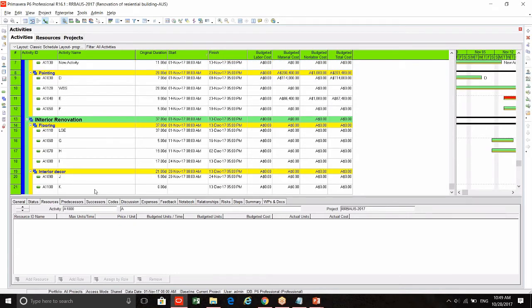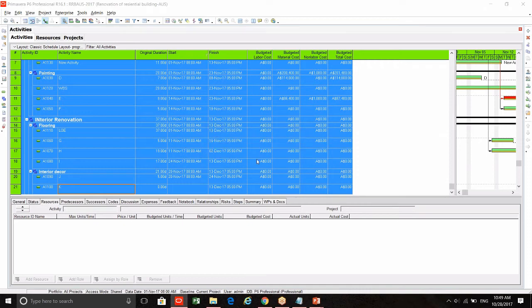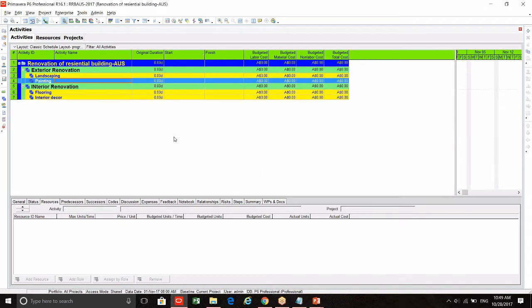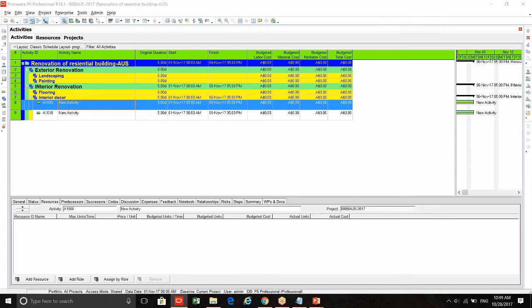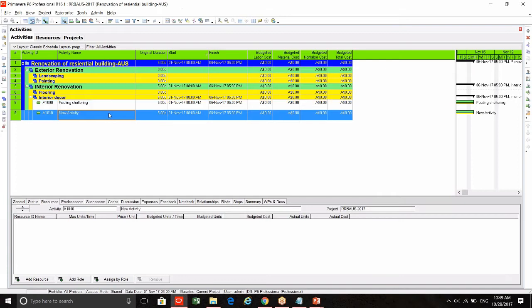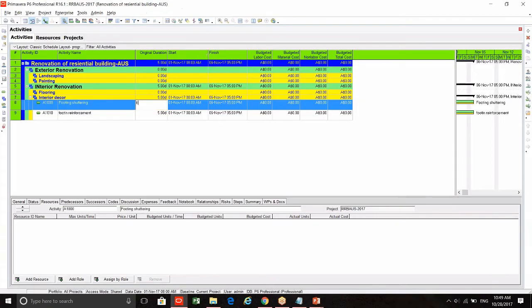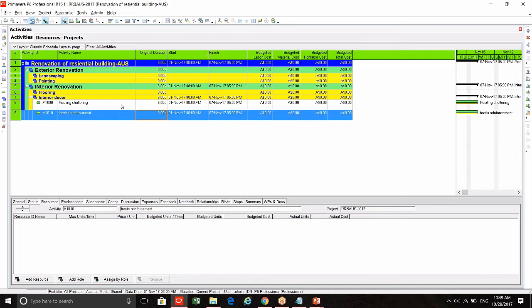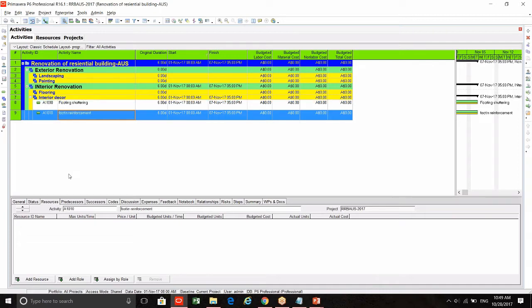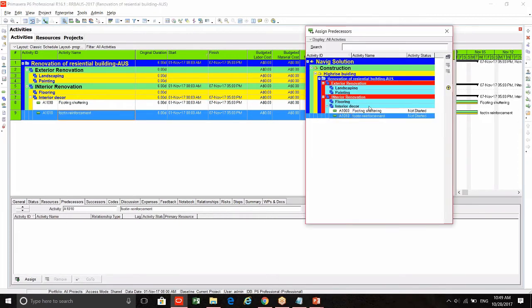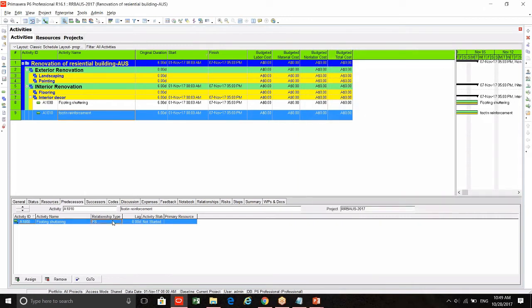And delete all this. And let's create two activities: footing shuttering and footing reinforcement. And 6 days, 6 days, right? And the relationship is start to start with 2 days of lag. So footing reinforcement's predecessor is footing shuttering and the relationship type is SS. So if it is SS, what happened?